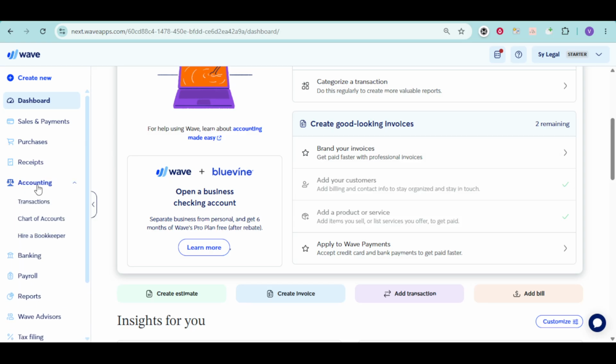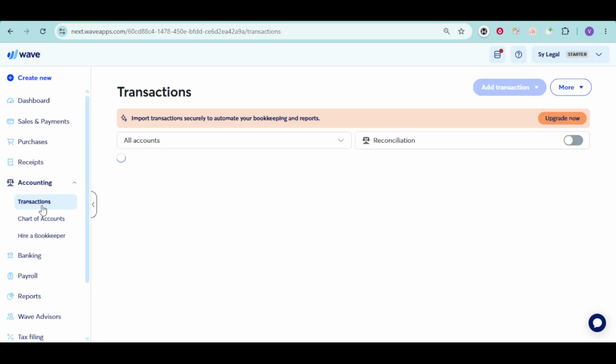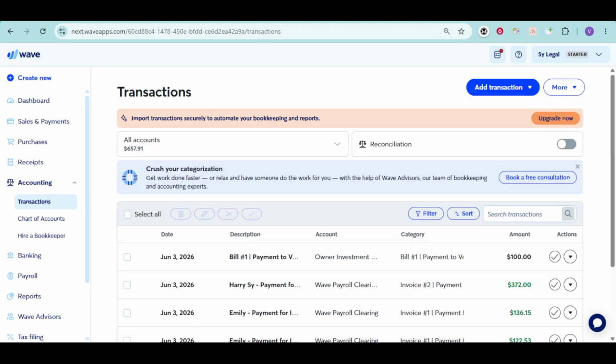After clicking on Accounting, you'll notice a drop-down menu. From there, you need to select Transactions. This selection will take you to the Ledger interface, which is essentially the hub for all your financial activity, including your income and expenses.